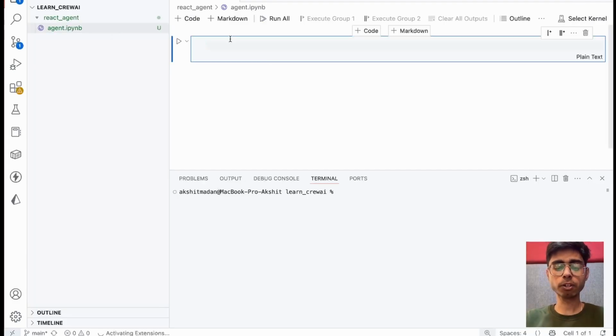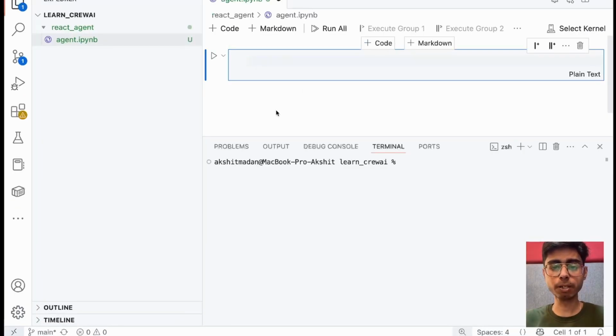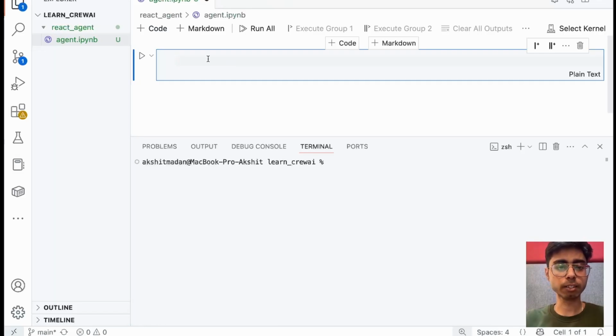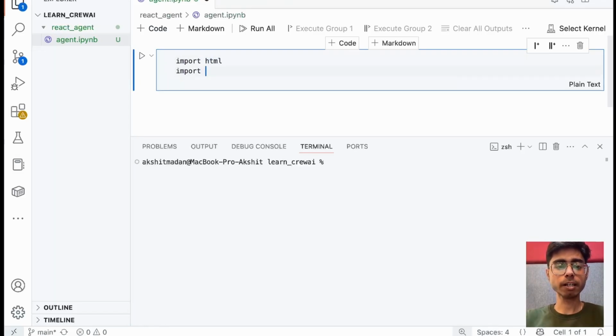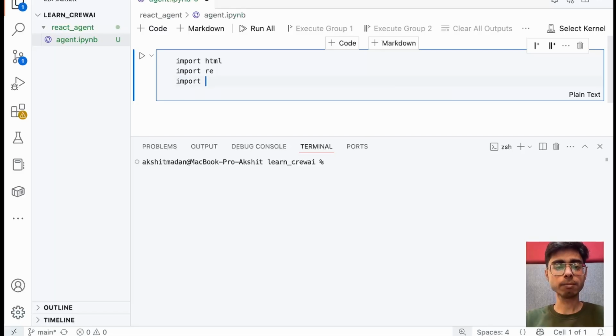And first of all, I'm going to import. I hope it is visible to you. Let me do it like this. Yes. First of all, let's import html. Let's import re. Let's import httpx so that we can make an HTTP call to Wikipedia. I think this is enough.